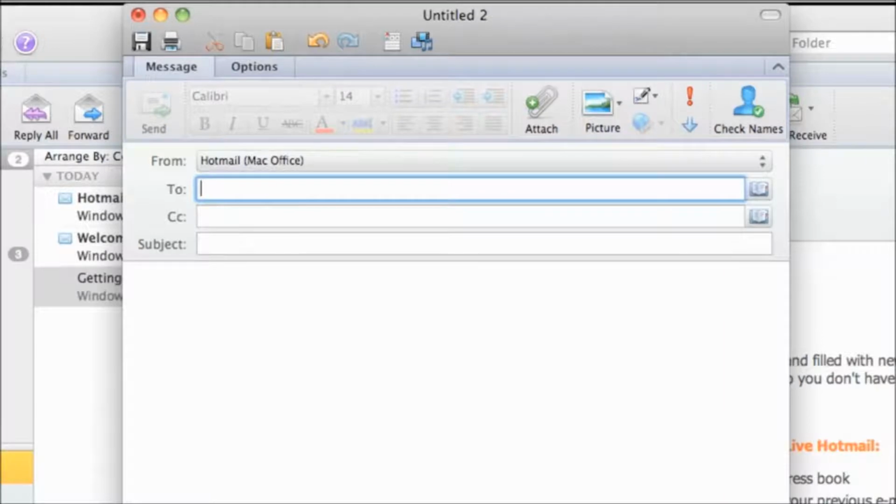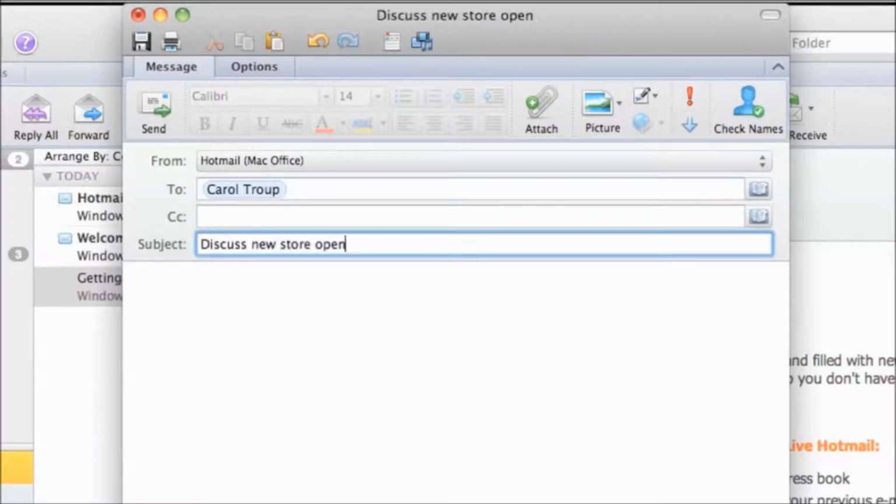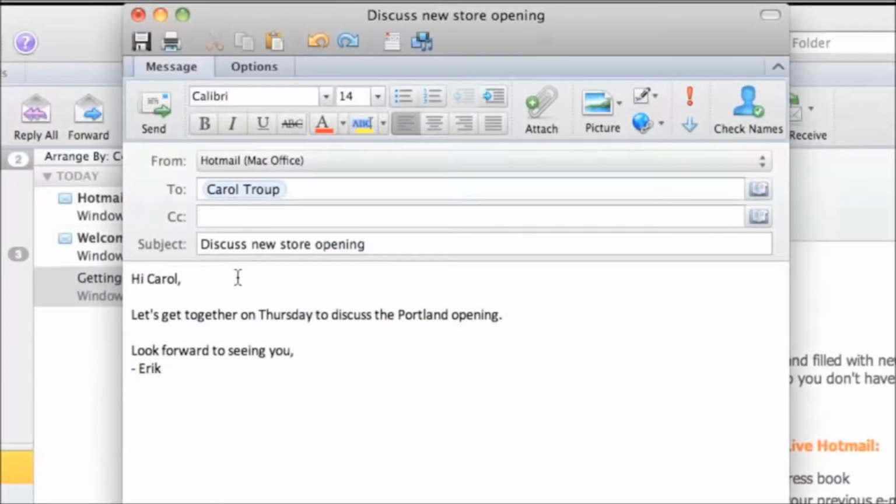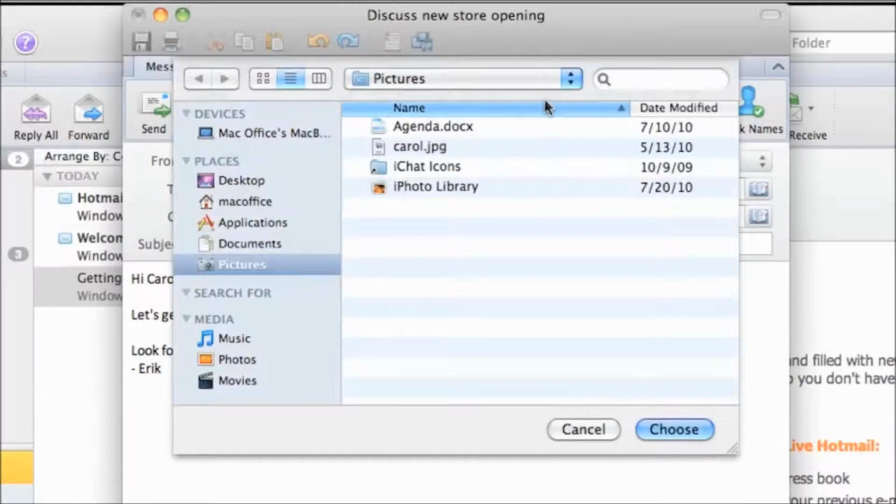Let's undo that deletion by clicking the Undo button on the message toolbar. Now, type a subject for the message in the Subject box. And then in the message window, type the text of the message that you want to send. Make sure to check out the Message and Options tabs for different formatting and content options. For example, to include a file with a message, maybe a Word document, click Attach and select the document that you want.